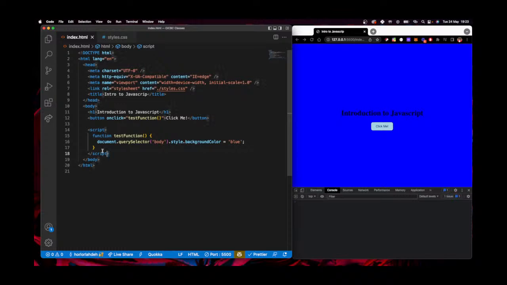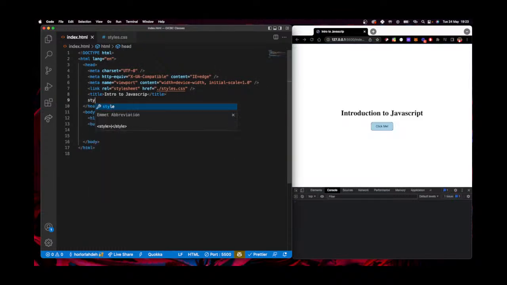But there's one other way, you can actually include JavaScript at the top of your page, and that's when you use something called defer. When you put this defer keyword, it instructs the browser to skip everything and allow your JavaScript to load last, even if it is at the top of your page. So that's that about that.